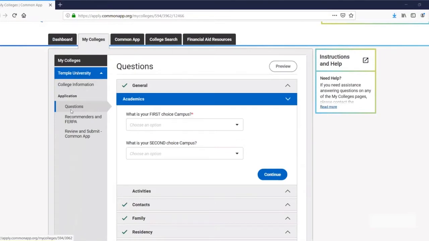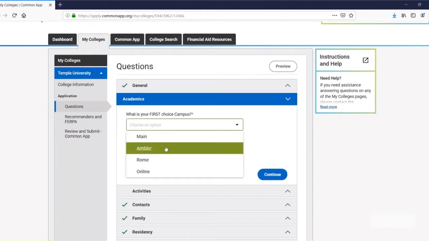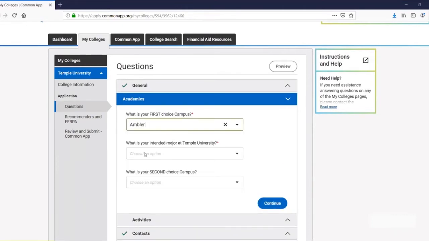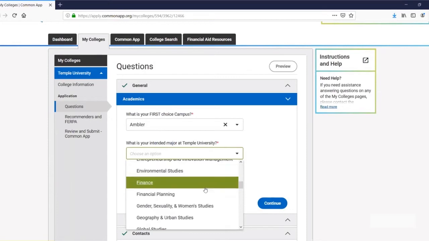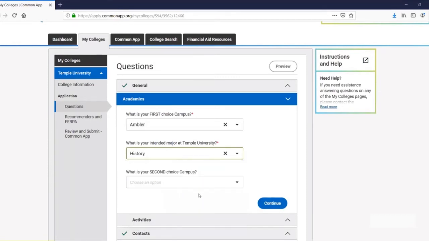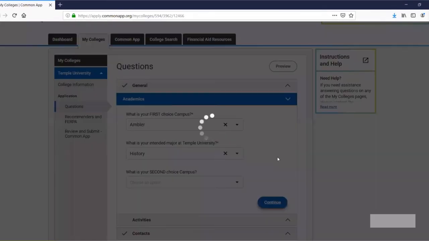And then there's going to be a number of questions that Temple is looking to gather in regards to your application. After you fill out the general section here, you will click on the academic section, and this is where you will indicate what campus you would like to apply to. So you'll see the question, what is your first choice campus? And there you'll simply go to the drop down and click Ambler, and then you will indicate what major you're interested in. So again, you'll click the drop down, scroll through, pick which major you are interested in, and then continue on with your application.